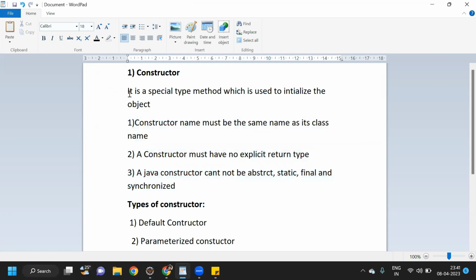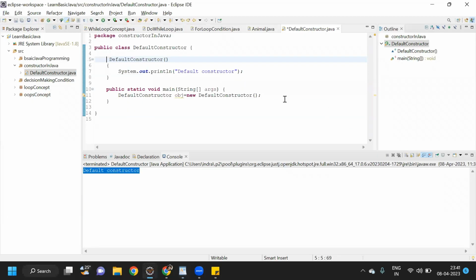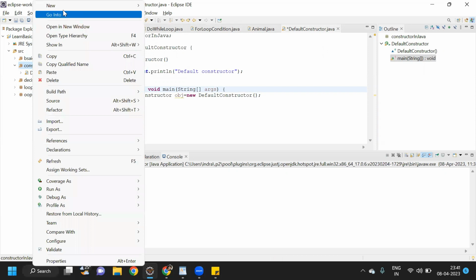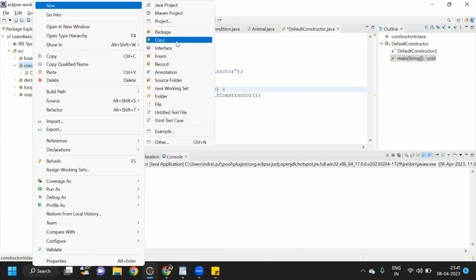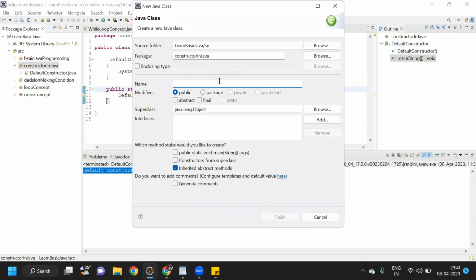And the first point, the definition, says it is just like a method and it is used to initialize the object. So we will see that in another class, in another program. Let me write one more program. I will create one more class with the name default constructor program 1, or we can say 2.